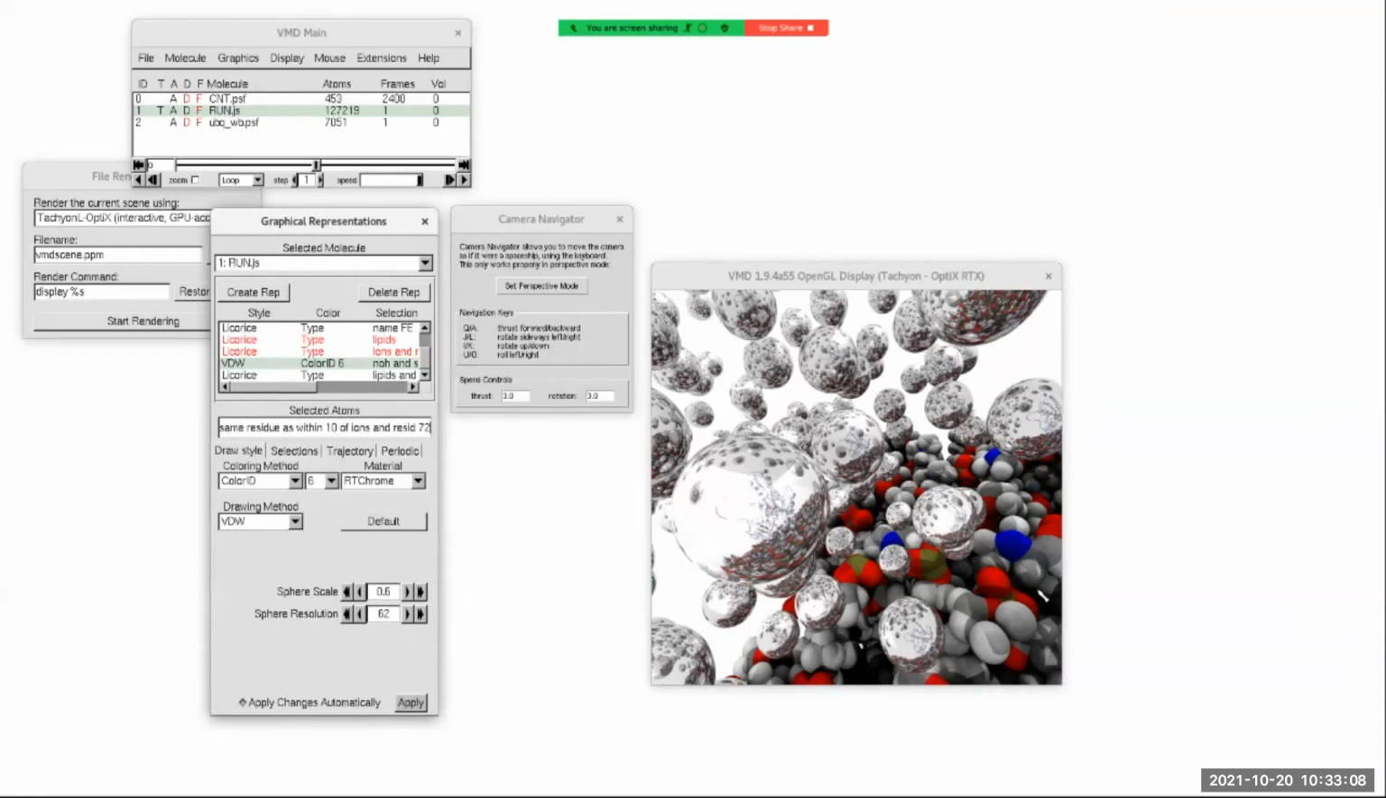Yeah, so what's nice is with the new rendering mode, all of the regular GUIs are still active. So in fact, you can drag an atom right now.